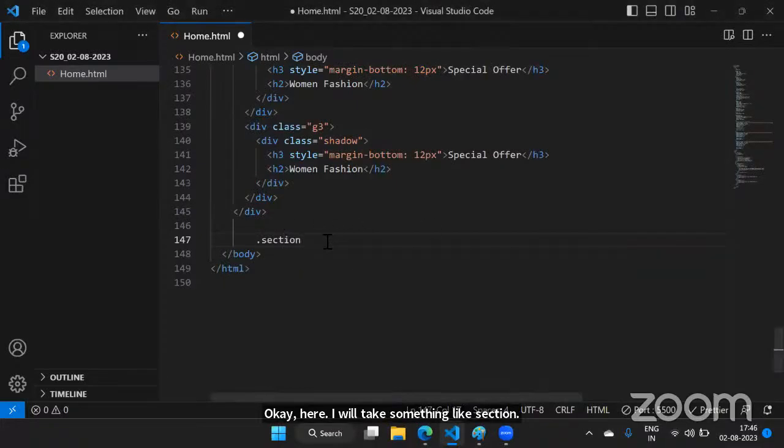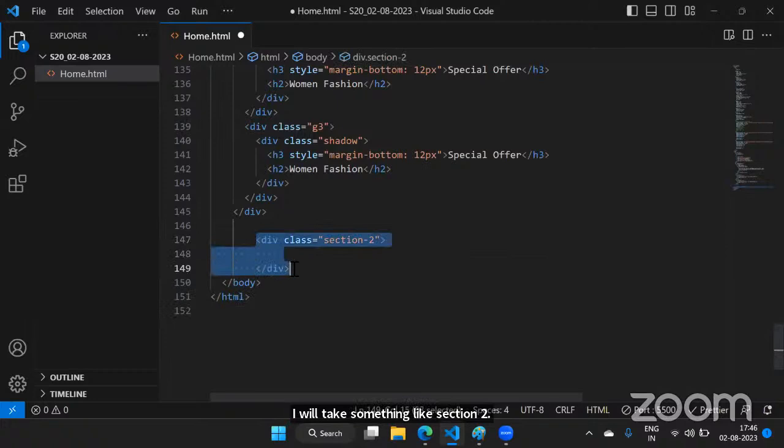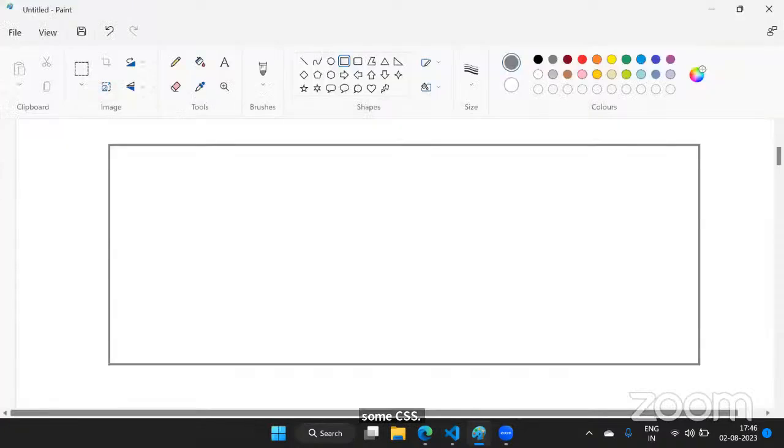I will take something like section 2. Okay, this is like a main container. I will consider main container. Now to this section 2, I want to add some CSS. I want to add some CSS property to create this kind of container.